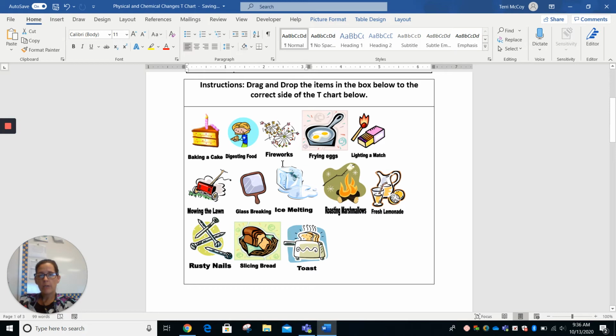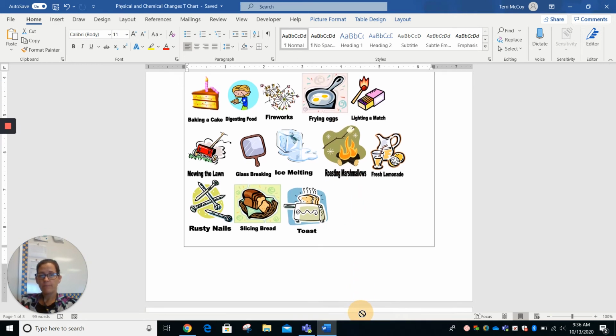So let's look over here to frying an egg. We'll do this one next because I want to talk to you about this. So we cracked the egg. It's still an egg. We can put it back in the shell, still have an egg, okay? Now what's going to happen if we fry an egg? Once you fry an egg, can you turn it back into a raw egg? No, that's not reversible. Once you cook something, you've changed it in ways that we can't fix. So frying that egg is going to be a chemical change.